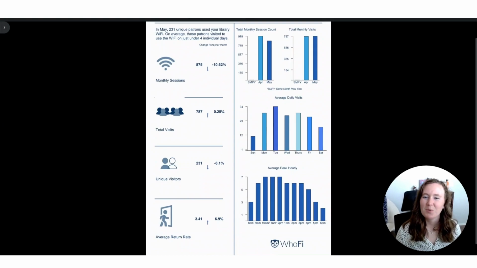So this report is what we call your At a Glance report. It provides you with the same information that you saw in your trend summary, just in a different format. On the left-hand side, it provides you with quick, brief information such as your monthly sessions, your total visits, your unique visitors, and your average visitor return rate. The arrows on the side and the percentages represent the change from the prior month.